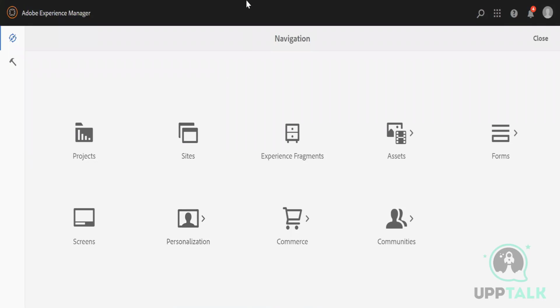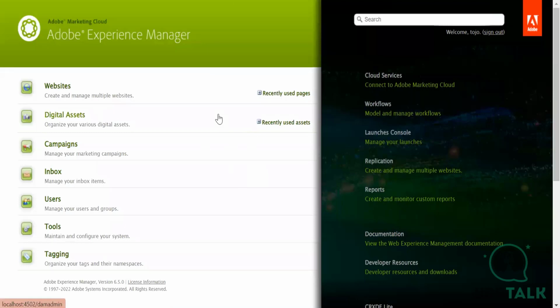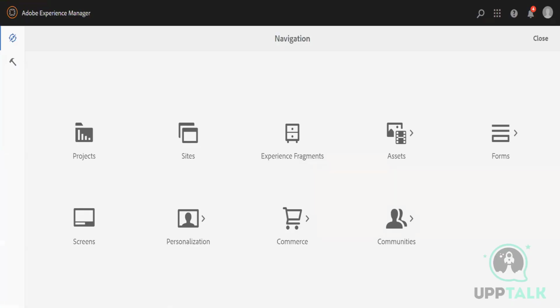Now, till 6.0, or even 6.2, or 6.3, even 6.5 also has this welcome screen, the classic UI. But Adobe has not been providing any support for this. In case you face any issue while using any of these, Adobe does not provide any support. They completely say that our engineering team has been working on the touch UI, and classic UI is not being used. Kindly move everything to touch UI.